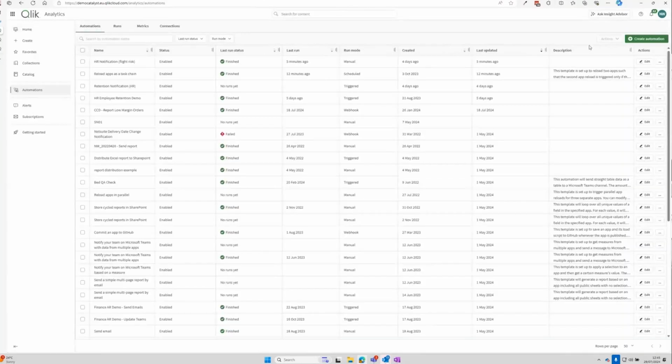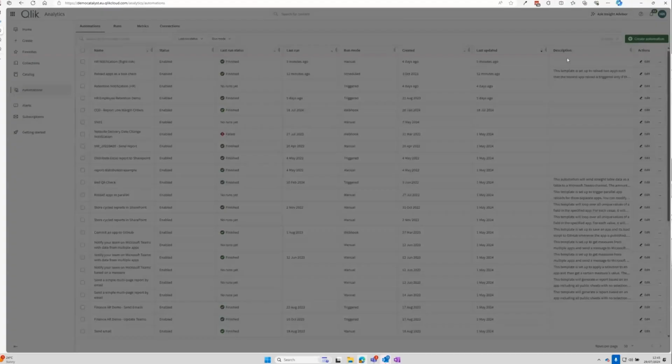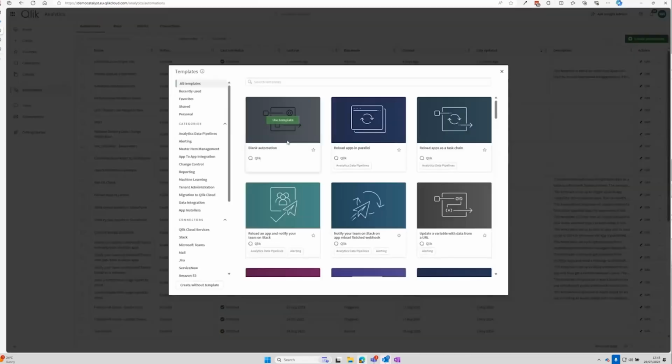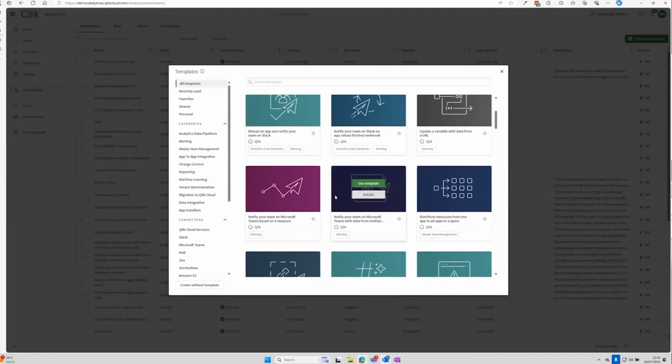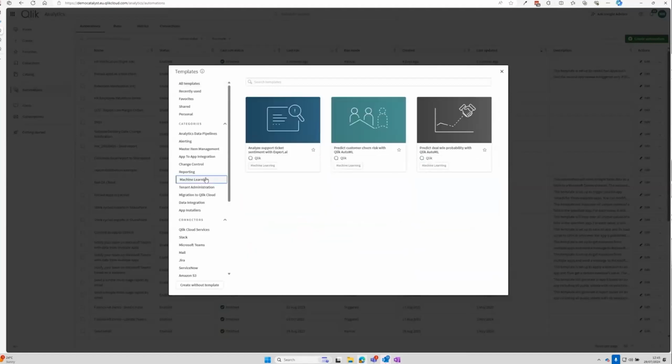If I were to create an automation now from scratch, you can see that we've got these templates for all kinds of different platforms. I've got machine learning templates, master item management, etc. So fast starts into lots of different really high value use cases.